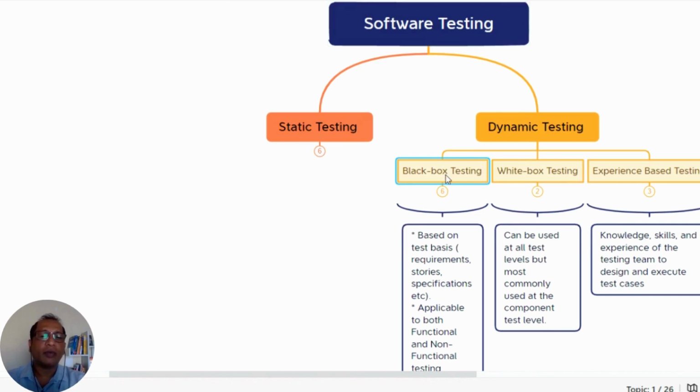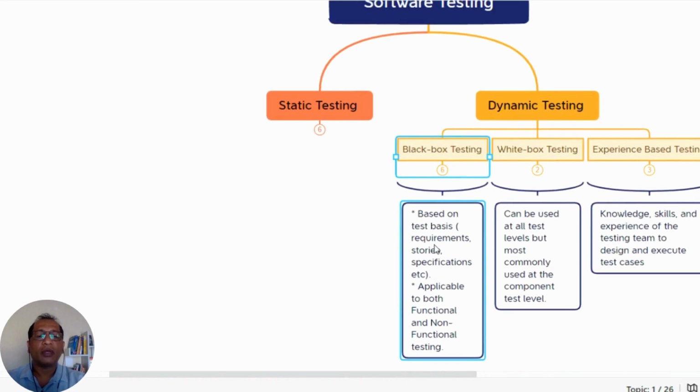Basically, black box testing is based on the test basis, that is the requirements, stories, use cases, specifications, and more. This black box testing is applicable for both functional and non-functional testing, like usability testing, security testing, regression testing, performance testing, so all kinds of testing. So it's applicable for all those types of testing.